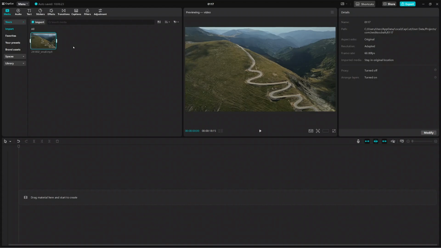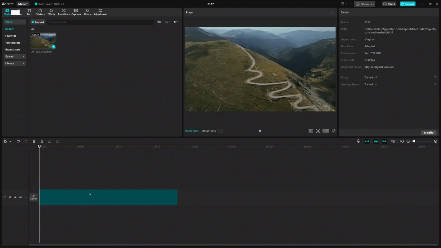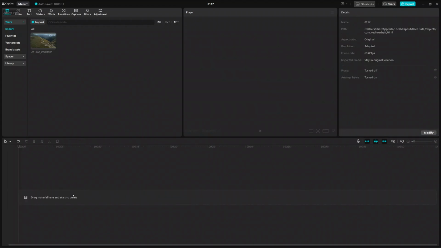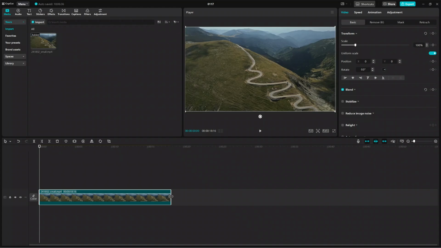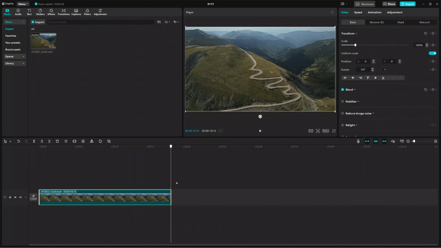Once I've opened it, I then need to add it to the timeline. In order for you to add it to the timeline, you can click on this plus icon and it will be added. Or you can just drag and drop it directly onto the timeline. Then you can see it displayed here. So this is how the video looks in full length.